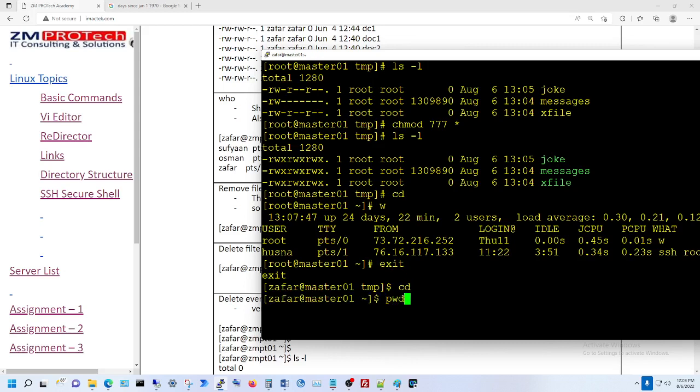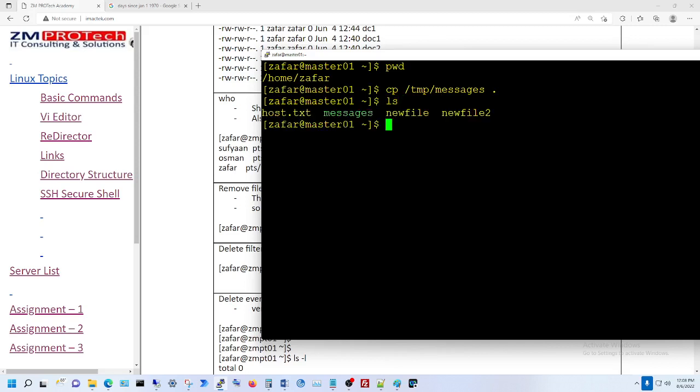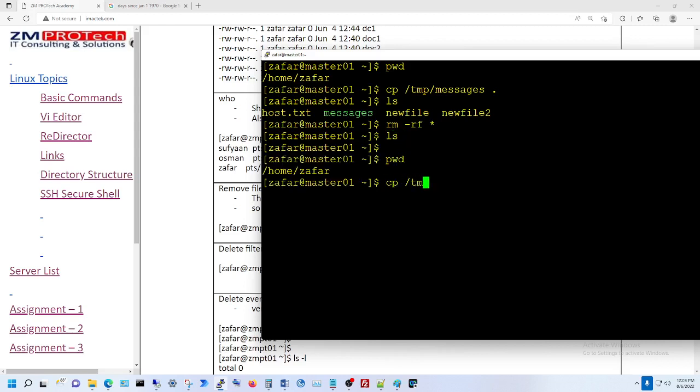So you are in PWD, right? Yes. So what is the command you do? cp /temp/messages, then a period, and you see the messages file is here. Let me remove this. There is one more way you could do it. There is nothing in my present working directory here. cp /temp/ you could do asterisk and a period. So with one command, you get all the 3 files.